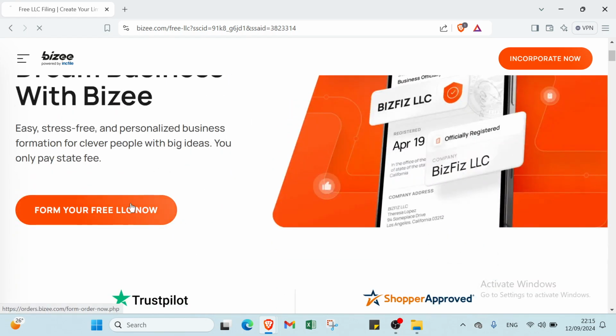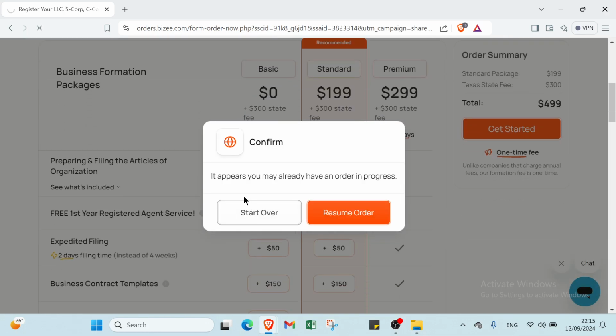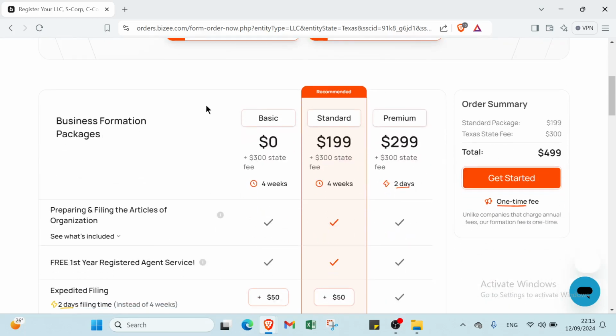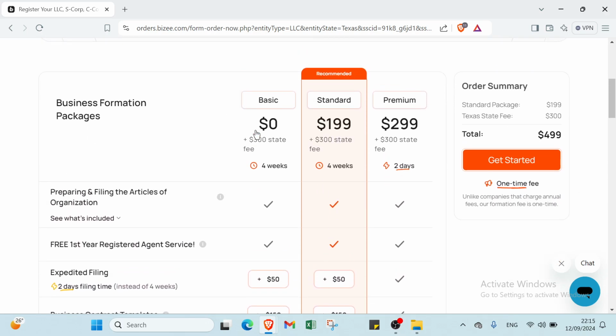So all you have to do right now is click over form your free LLC now, and you click over start over here, and we have here two things. You have just to choose it. So we have here entity type, and then we have here state. Then if we scroll down, we have here three packages.